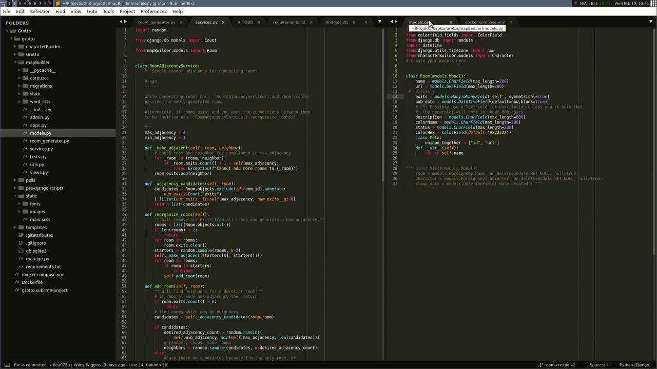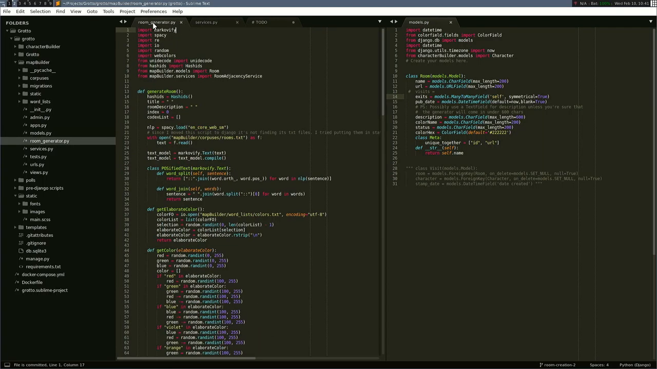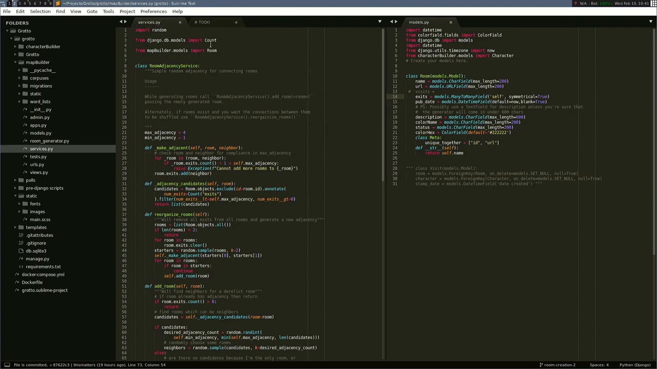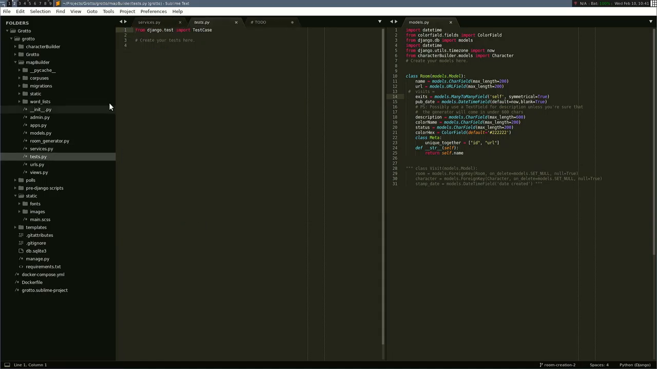Here's the model for room, and we'll need that in a minute, so I'm going to leave that up. And I'll just reopen the Docker file when we get there. Line results, room generator. Yeah, we're going to need that later, but I'll come back to it. So let's make a new... Oh, wait, there's already a test here. Beautiful.